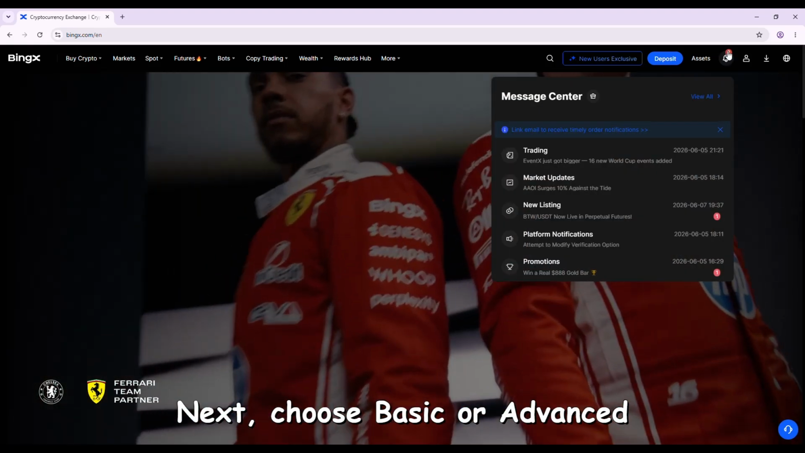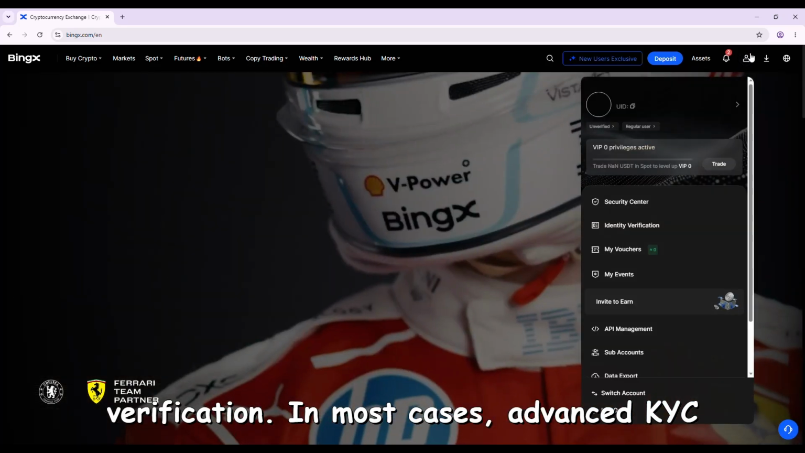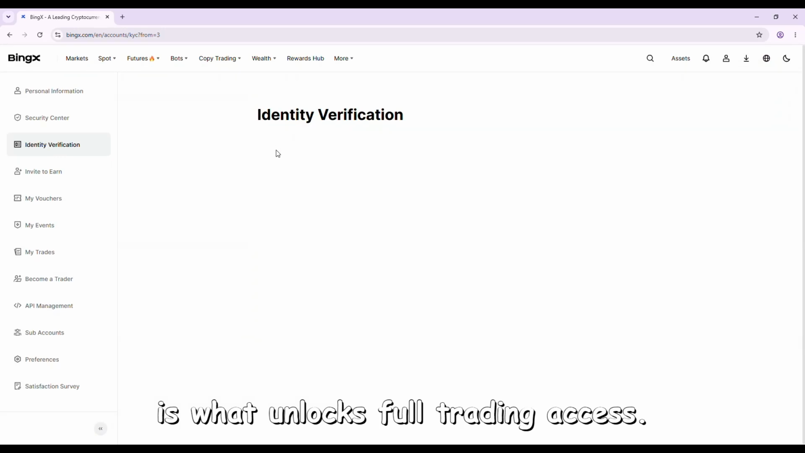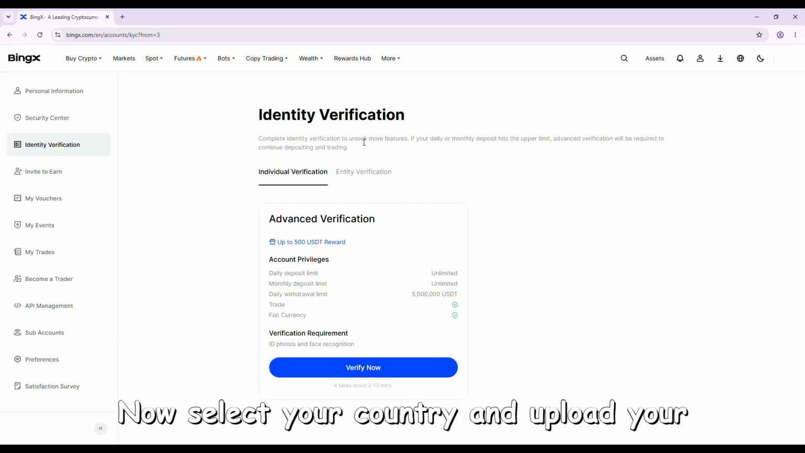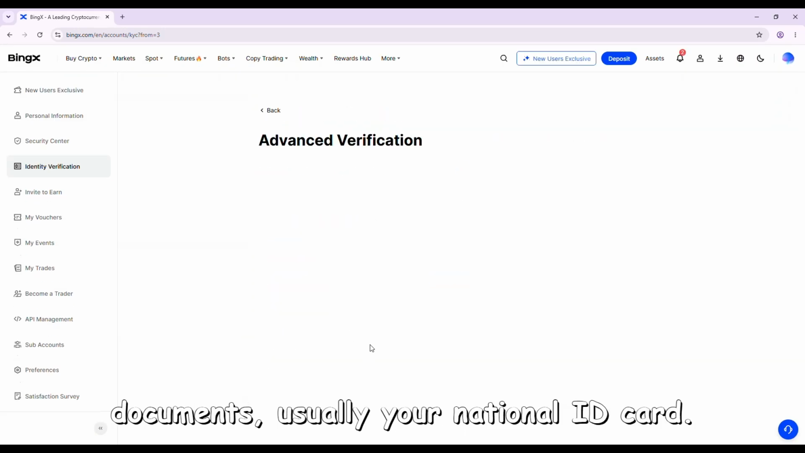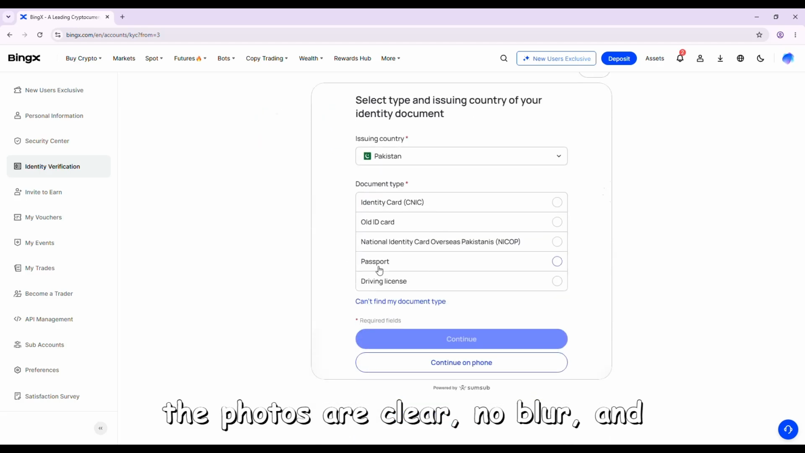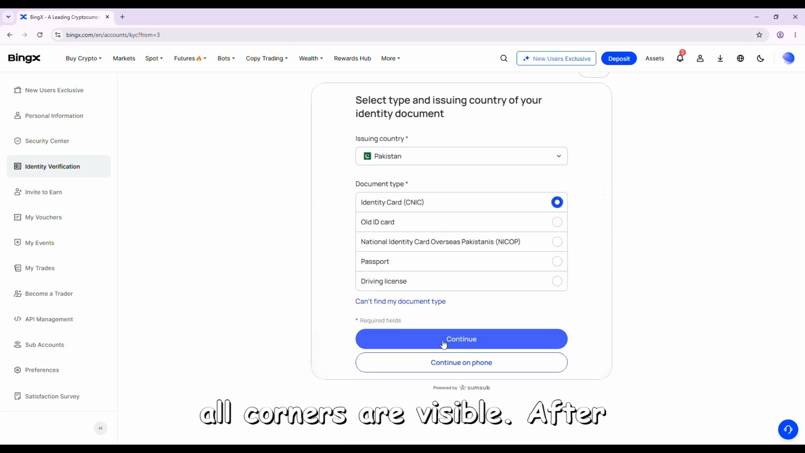Next, choose Basic or Advanced Verification. In most cases, Advanced KYC is what unlocks full trading access. Now select your country and upload your documents, usually your national ID card, passport, or driver's license. Make sure the photos are clear, no blur, and all corners are visible.